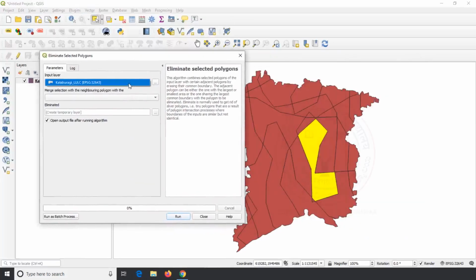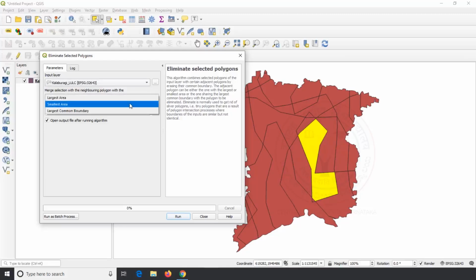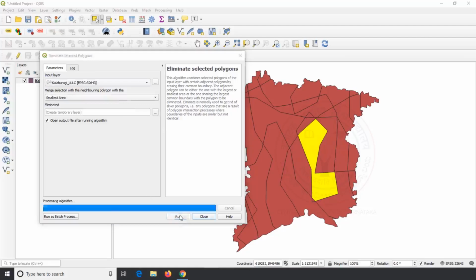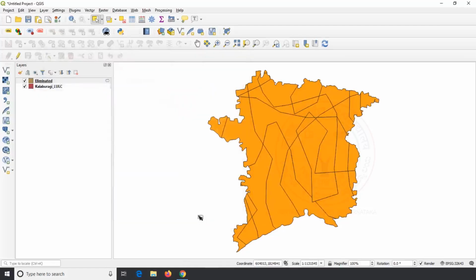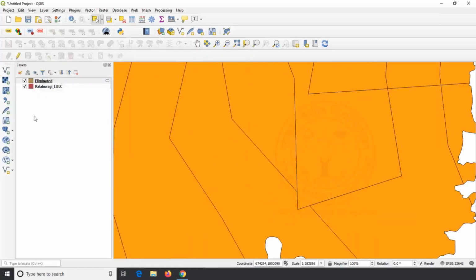Input is Kalaburagi land use, land cover, and select smallest in merge selection. And click on Run, followed by a click on Close. See the result. The smaller polygon on the left bottom of selected polygon is merged with our selected polygon.